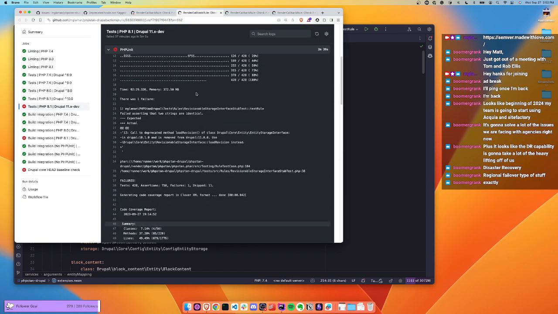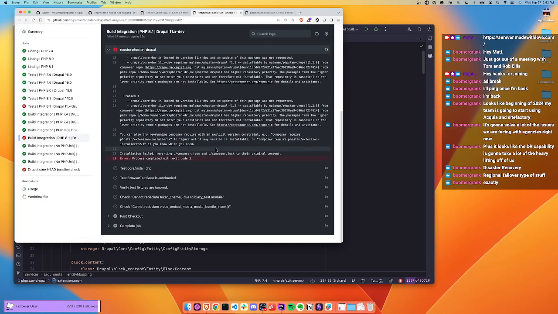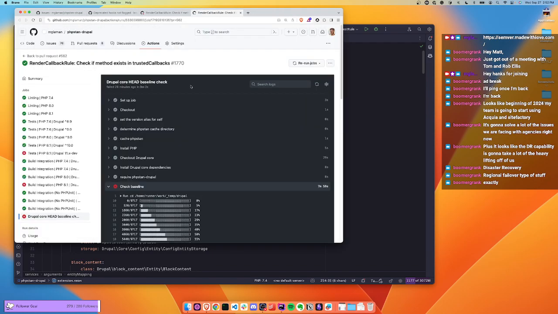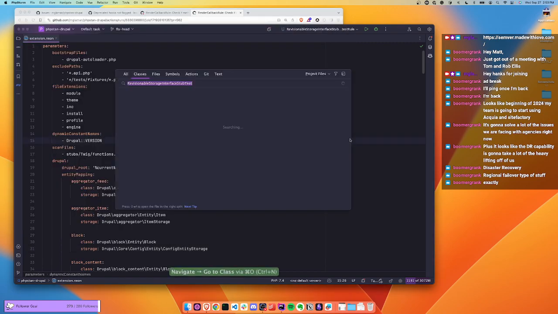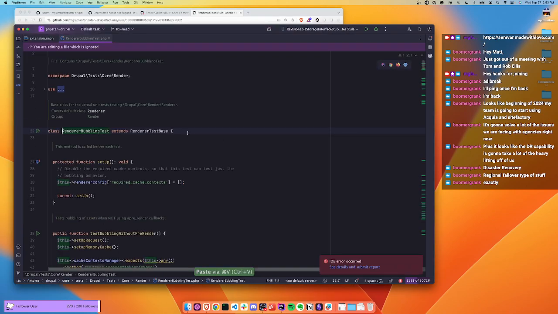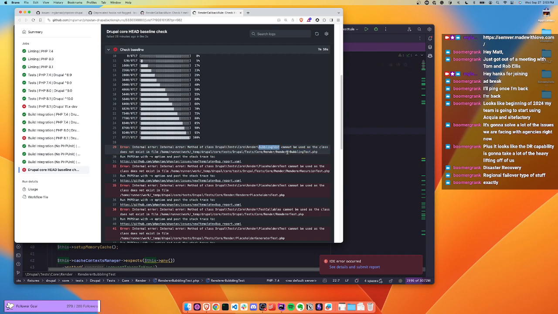So the test failed. Why? I need to update the branch. That's why. Need to update the branch. Okay, here's the error: internal method of bubbling test cannot be used as the class does not exist. And rendering bubbling test. So, yeah, why? Method of class cannot be used.